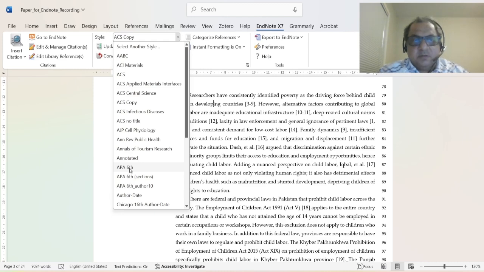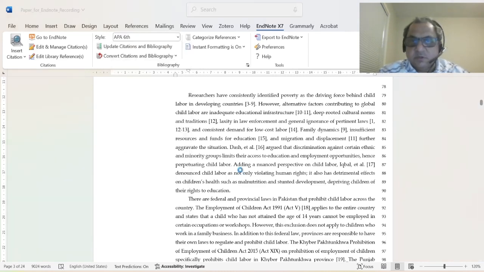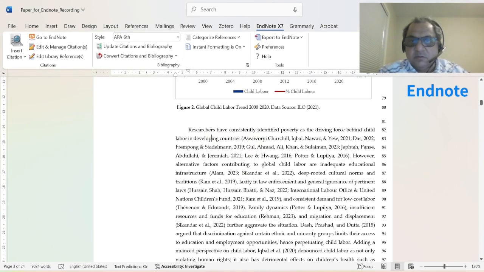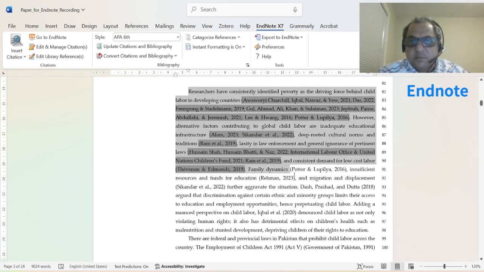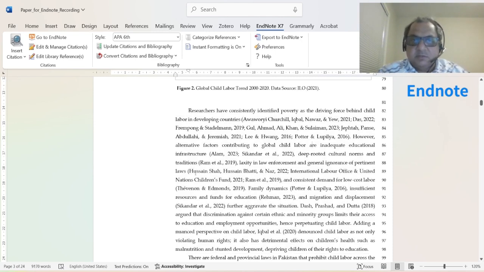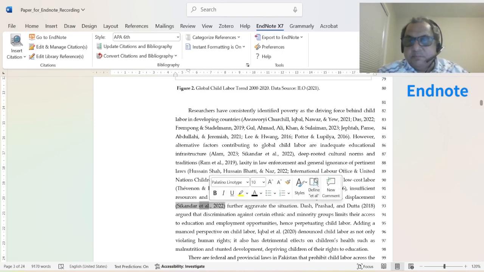So APA 6, let's suppose you want to choose this one, which is a more common citation style, so we can use it. When we select this one, this document is automatically updated into the style. You can see the author's names with the year of publication, and it's usually up to four authors, and after that the names are shortened and combined into the term et al.